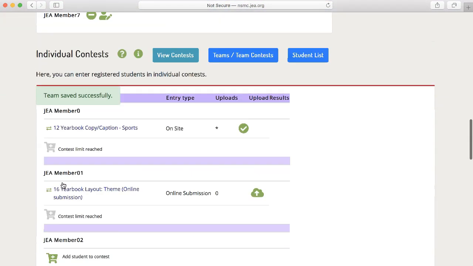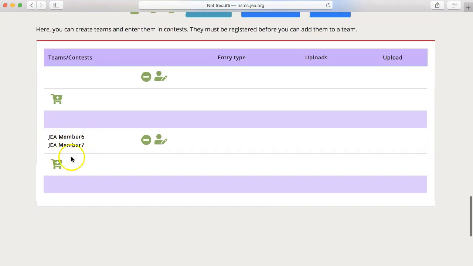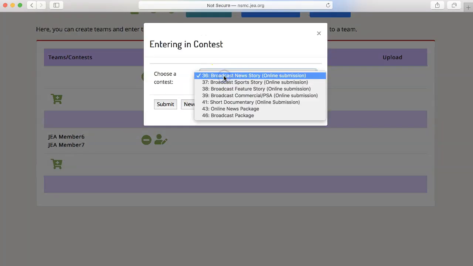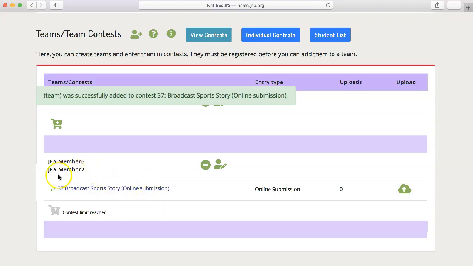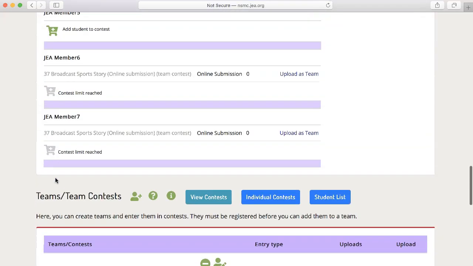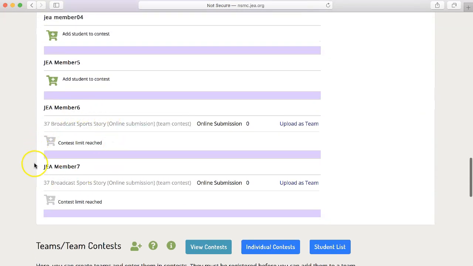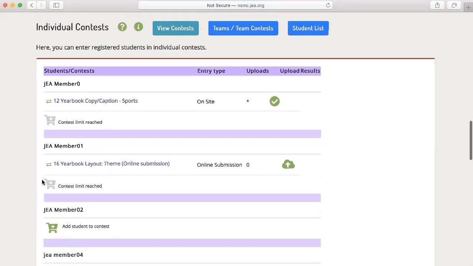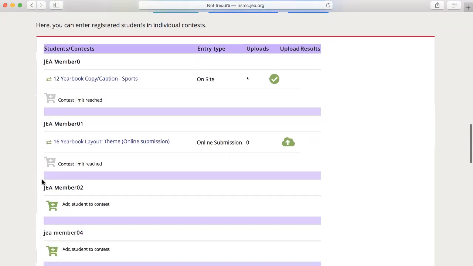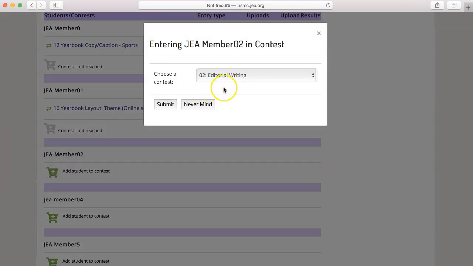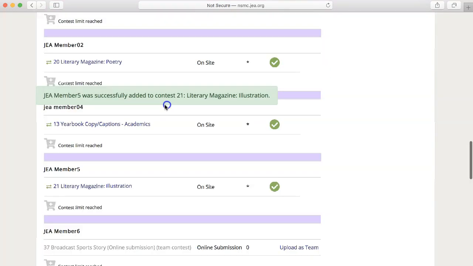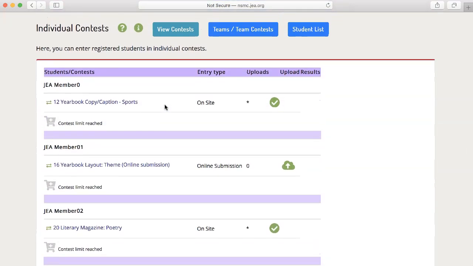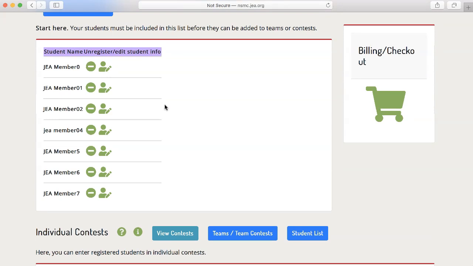Scroll back down to the bottom under the Team section, and you'll see that the 2 students I selected are now in a team together. I can now click on the shopping cart below this team to be able to enter them into a team competition. These 2 students, now being in a team competition, are ineligible for an individual competition, and you will see that noted in the individual competition section. Continue to enter your students into competitions until all have been entered. There. Now all of my students are entered into a competition.